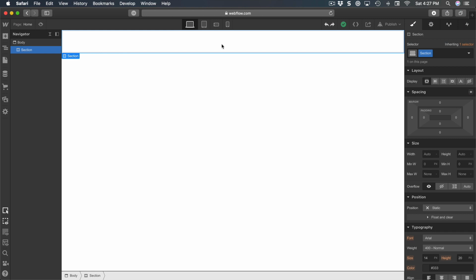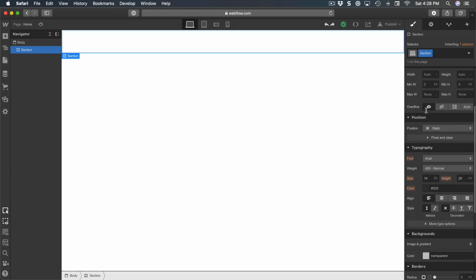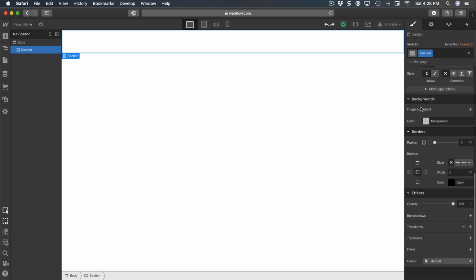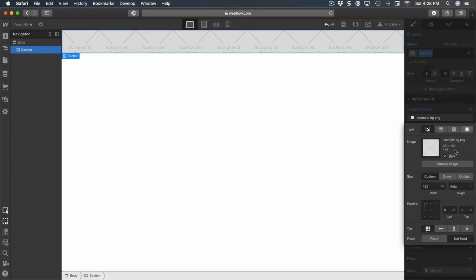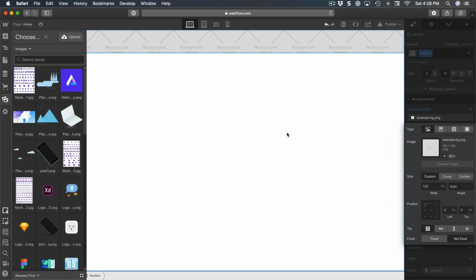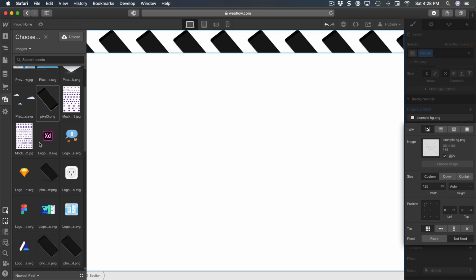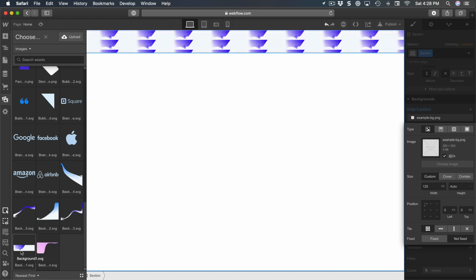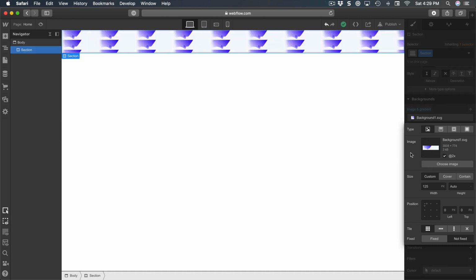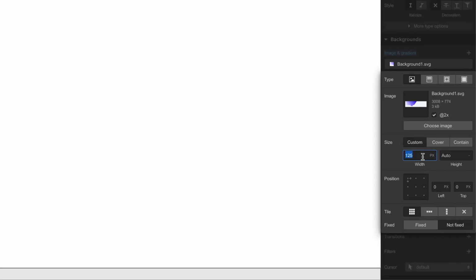So section is great for a huge piece of content that takes the full width. And we're going to use that for the background. So we're going to go to the inspector and scroll down at the very bottom, and we're going to find image and gradient. And this is where we can add an image, choose the image, and just select one of the images that we have in our assets. If you scroll down a little bit, you're going to find background 1. Just select it. By default, we have a width of 125. What I can suggest is to put auto.